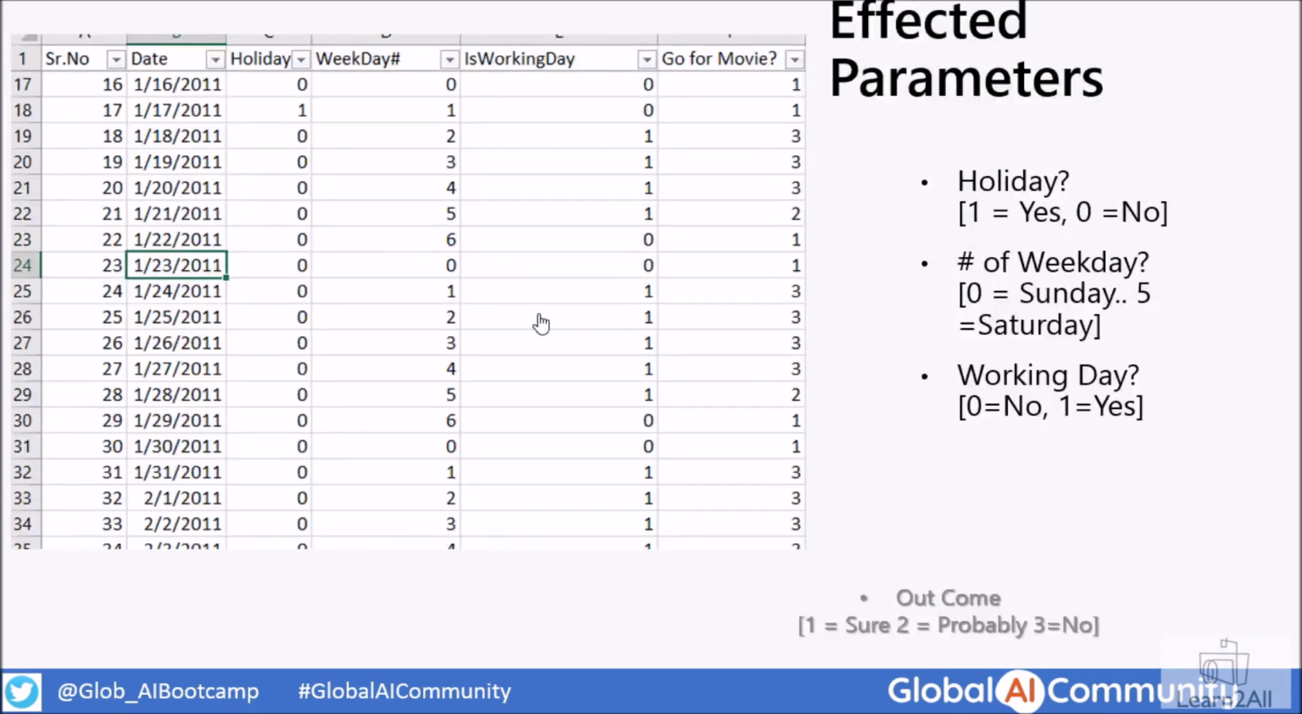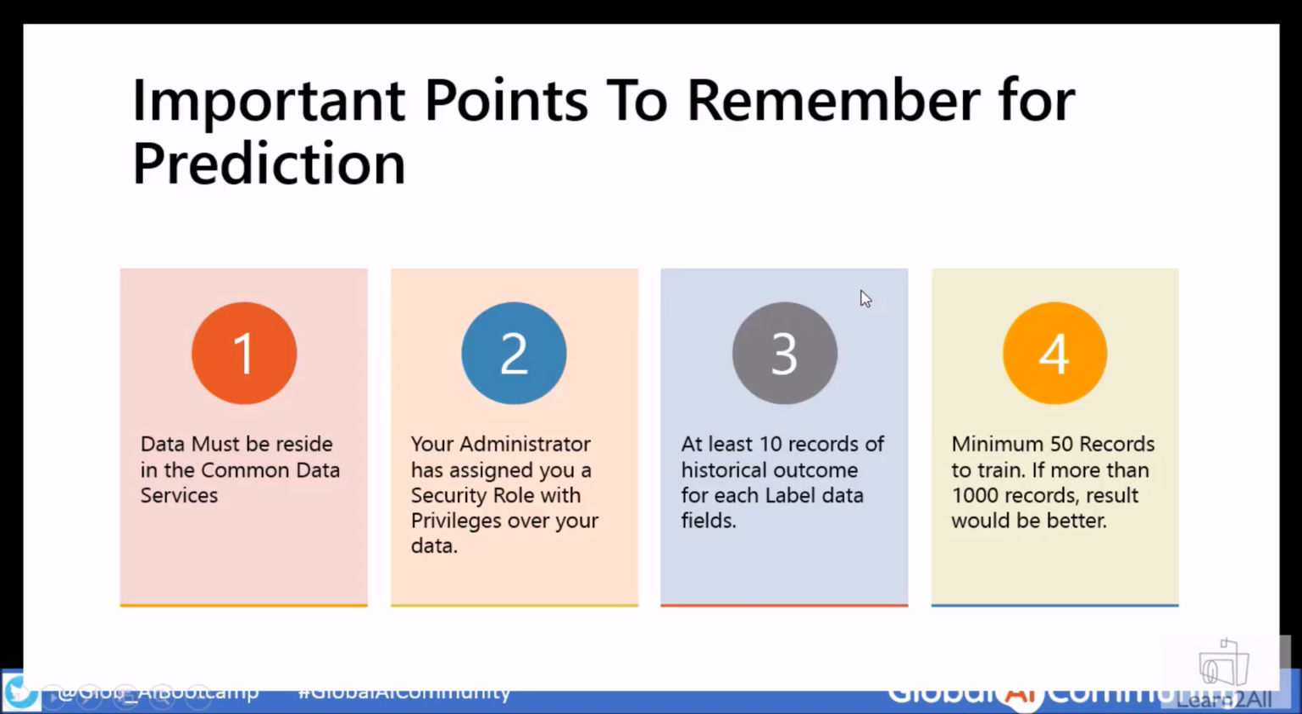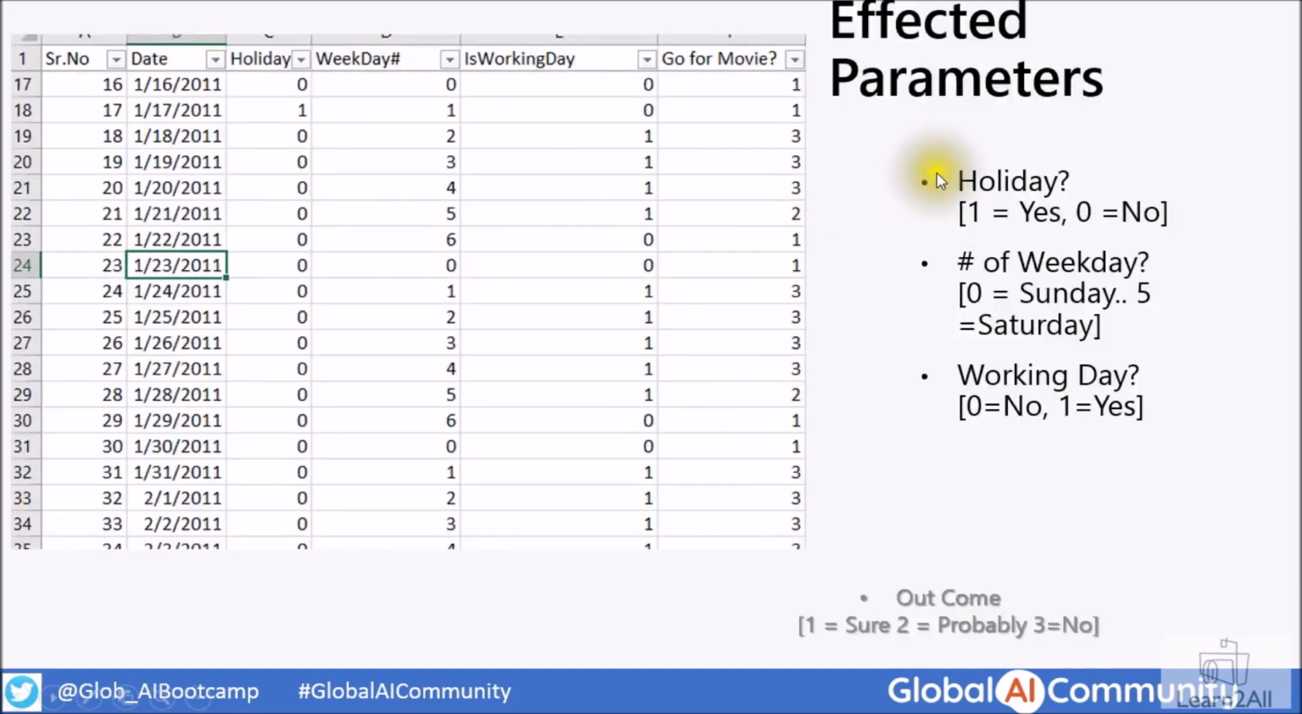So the first thing to remember is that for each prediction, you should have at least 10 records for each historical label. Let's say for example, here I have 3 possibilities: 1, 2 and 3. So at least I should have 10 historical data records to build my prediction model.